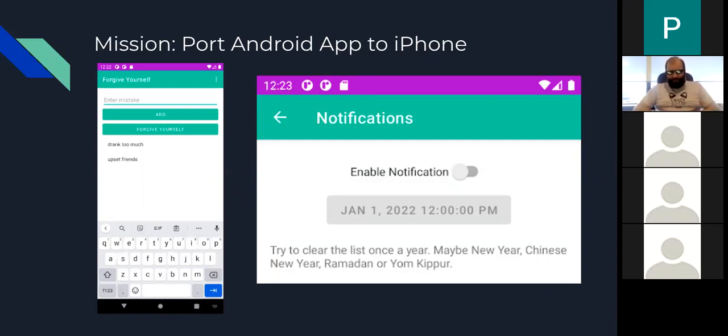But once a year, it prompts you to forgive yourself and erase the list. When you click the Forgive Yourself button, it does prompt you: are you sure that you are ready to forgive yourself? There is even a help section in the app that not only includes instructions for the app, but includes a link to contact Beyond Blue, because some people might need a little assistance in being able to forgive themselves for their mistakes.